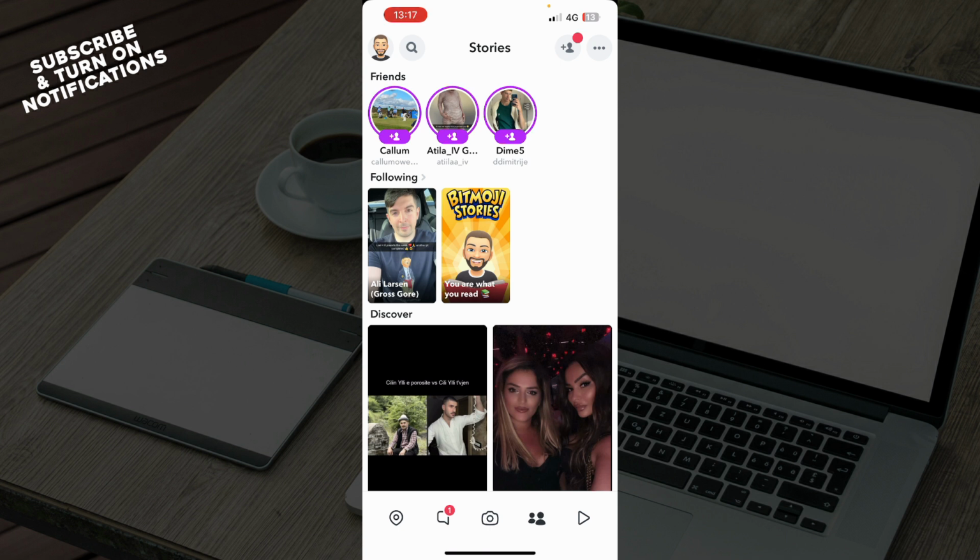Then, after you have deleted your account, log in to the Snapchat Accounts portal, and there you can input your password. After you have inputted your password, guys, then tap Continue to confirm account deactivation or deletion.